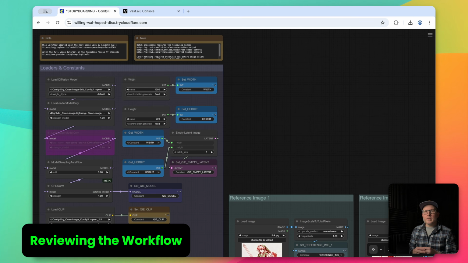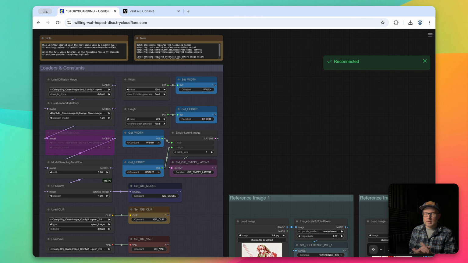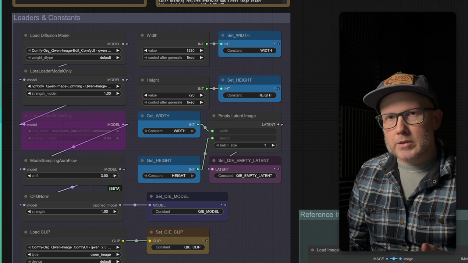So first up, I'm going to go over this entire workflow. It's separated into groups, and then we'll get into the nitty-gritty of it, if you will. This workflow is available to download on the Prompting Pixels website, which you can find a link to in the description. So first off, you'll have your loaders and constants group.